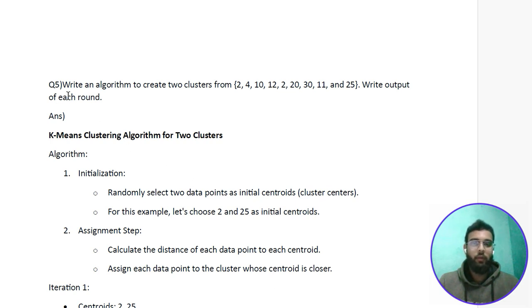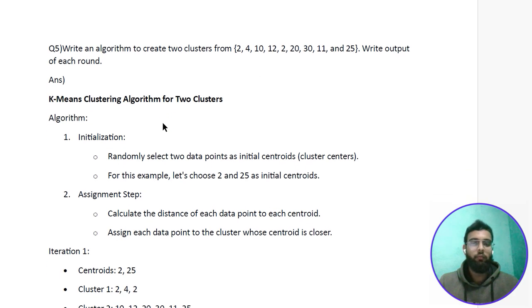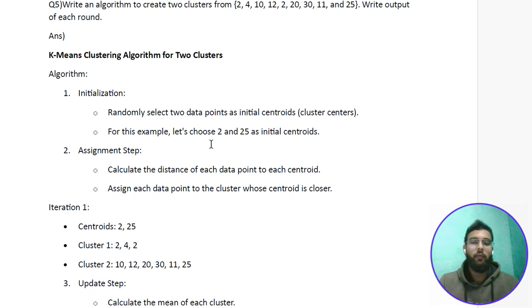So the question is, write an algorithm to create two clusters from a set 2, 4, 10, 12, 3, 20, 30, 11, and 25, and write the output of each round. So the answer for this question is we will use the k-means clustering algorithm for two clusters for making the two clusters from the given set.